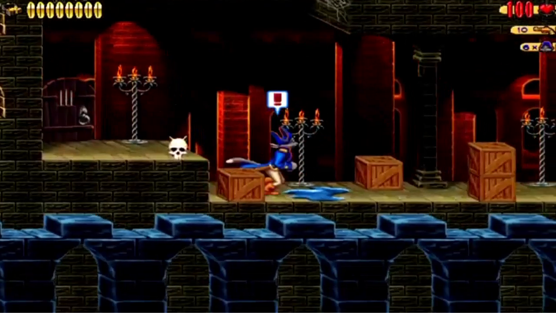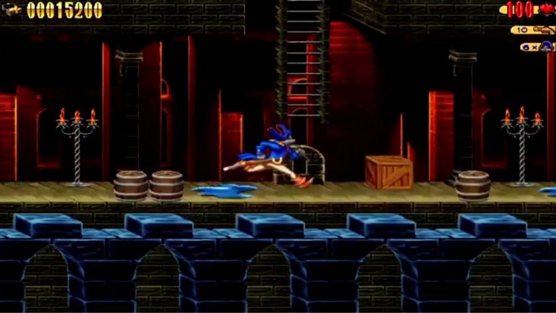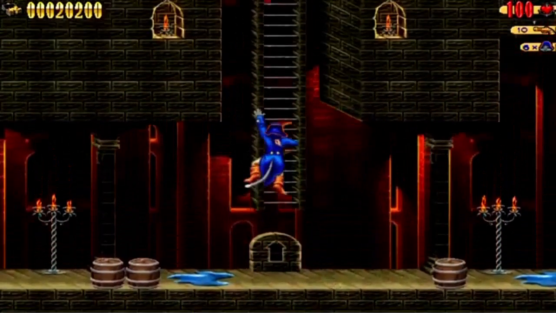Hello everyone, and today I'll be teaching you how to stop speedhack in your game. But first, we need to explain how speedhack works.